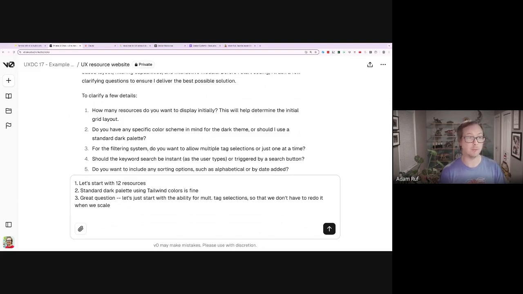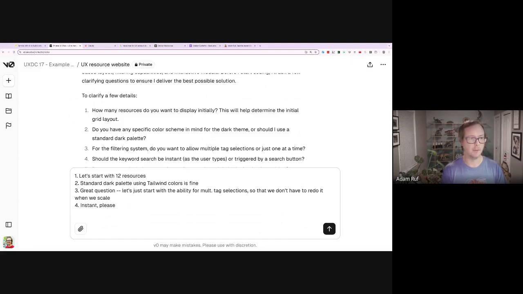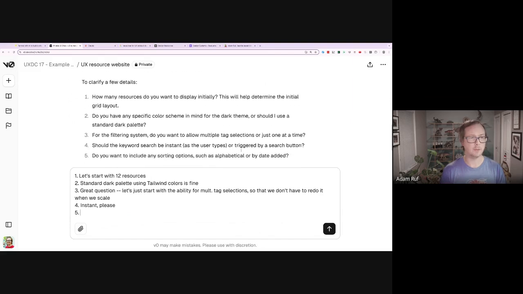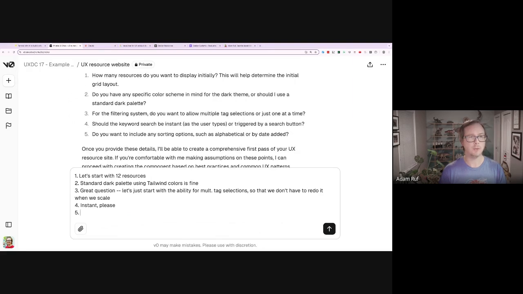For the filtering system, I just read that one. Question 4, should the keyword search be instant as the user types or triggered by a search button? Ooh, that's really good. Instant, please. And 5, let me just scroll. Do you want to include any sorting options such as alphabetical or by date added? Ooh, nice. Another nice question.